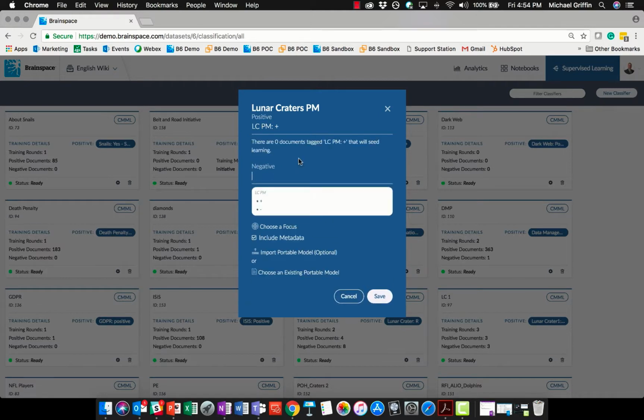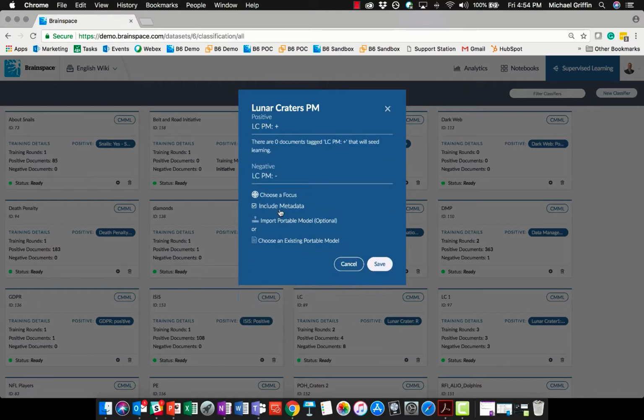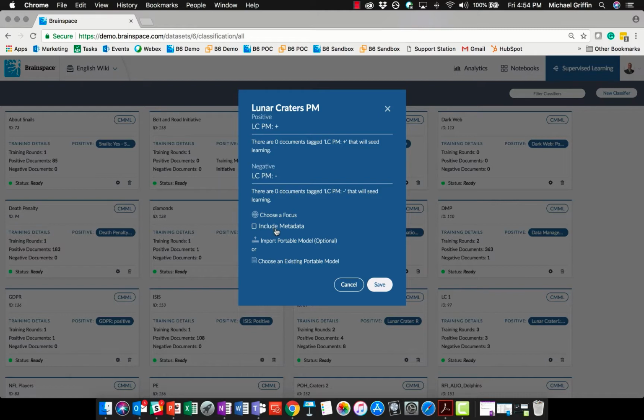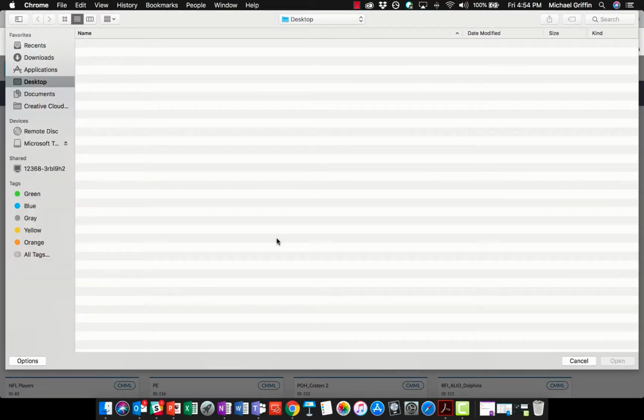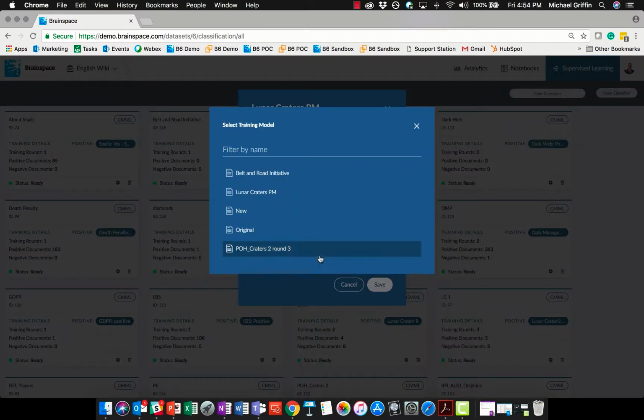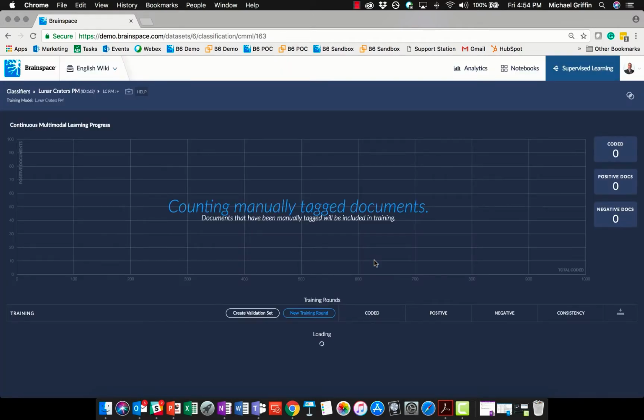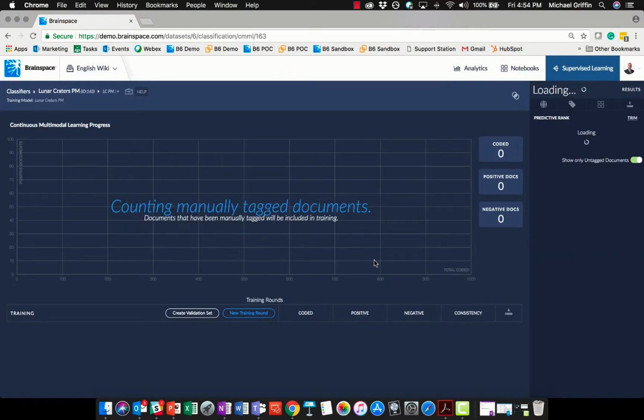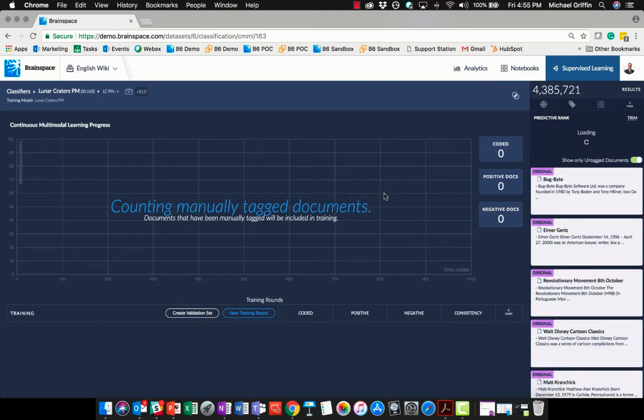We'll select our positive and negative values and simply import the model from either your drive or choose an existing model from your model library. Once you click Save, the model will start going through the dataset and assigning appropriate ranks based on the model.